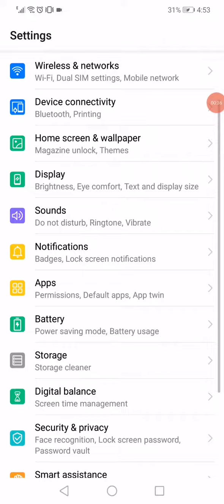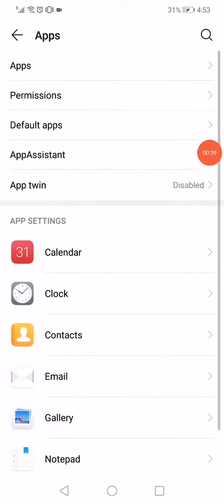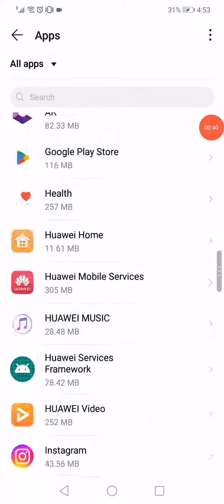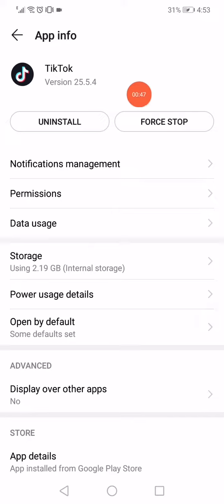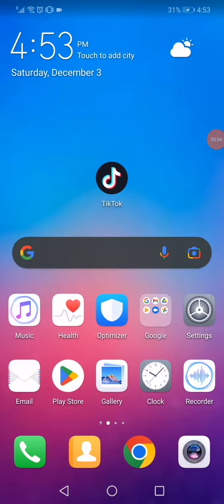The third way and the last one is just go to the apps, go to TikTok. This is the app information page. All what you have to do here is click on this force stop option, and that's it. Now restart your phone and reopen Instagram.